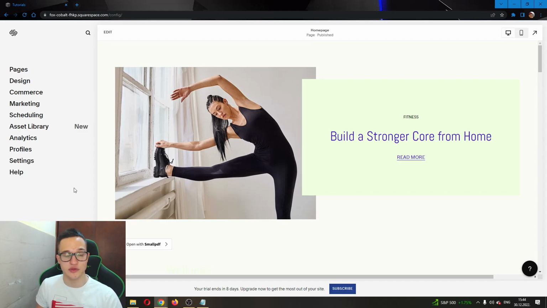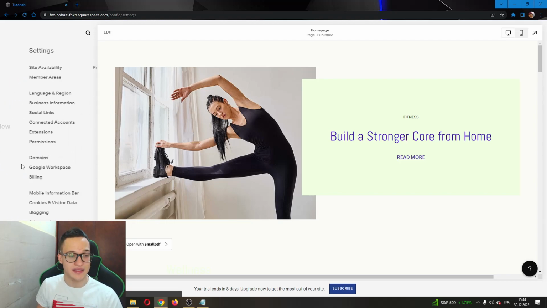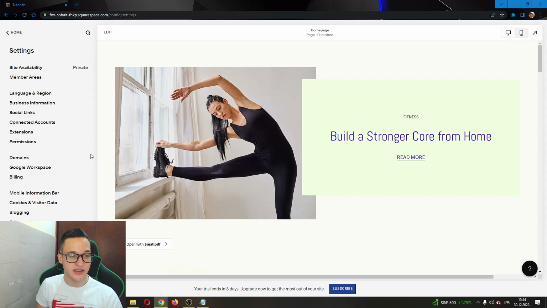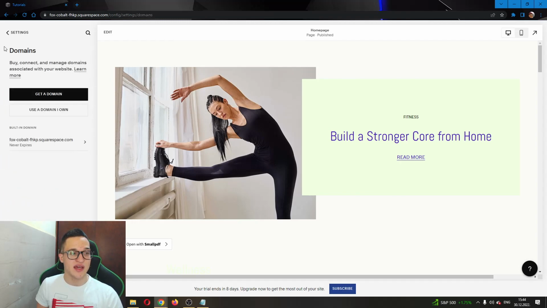Well, it's very simple. All you have to do is click this option right here called settings. After clicking on settings, you can see that there is an option right here called domains. So go ahead and click on domains right here. After clicking on domains, you can see that this will bring you to this page where you can see two options: either get a domain or use a domain you own.